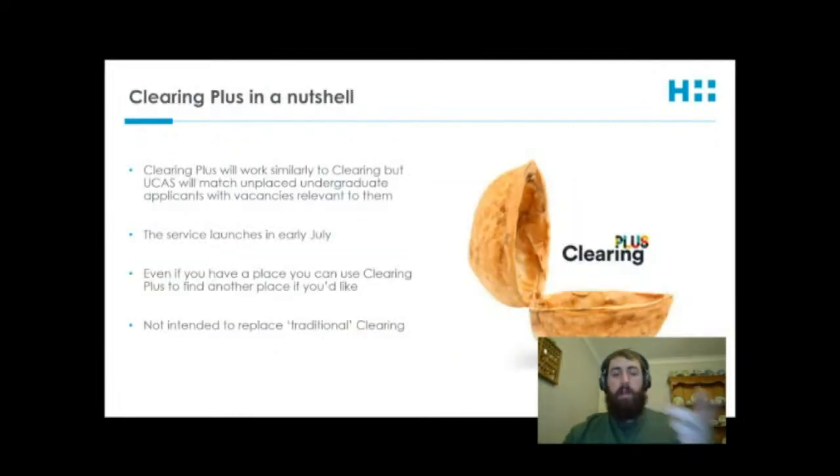So what's Clearing Plus then? Clearing Plus is a new thing for this year, 2020. It works similarly to Clearing, but UCAS will match unplaced undergraduate applicants with vacancies relevant to them. The service will launch in early July, and if you have a place, you can use Clearing Plus to find another if you'd like. It's not intended to replace traditional clearing.